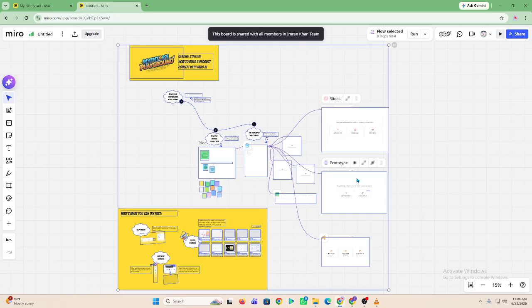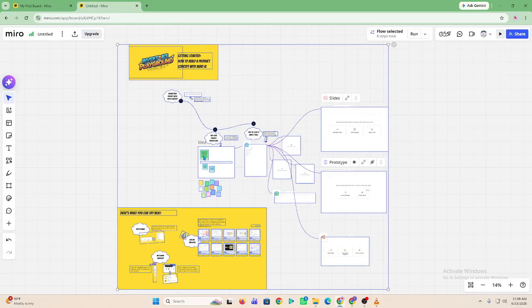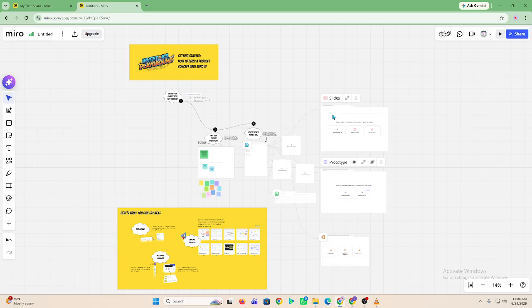For the best experience, use templates and keep your boards organized with sections and labels. A common mistake is overcrowding boards with too much information, making them difficult to navigate. And that's it, you've successfully learned how to use Miro for free in 2026.